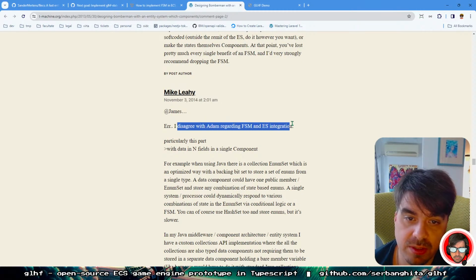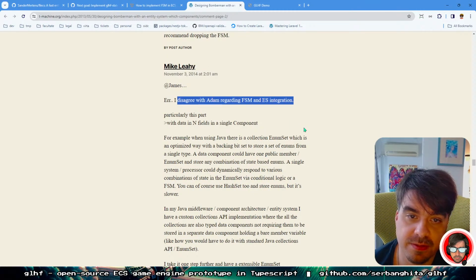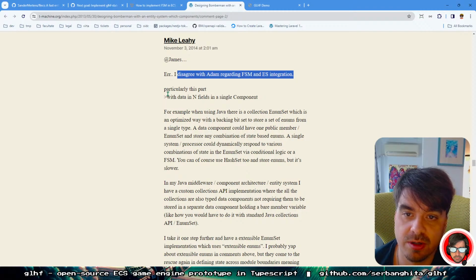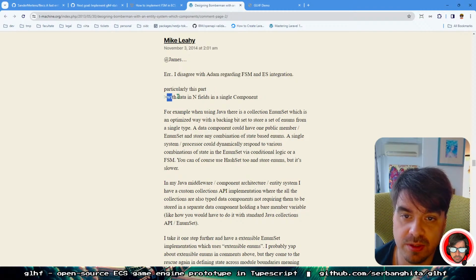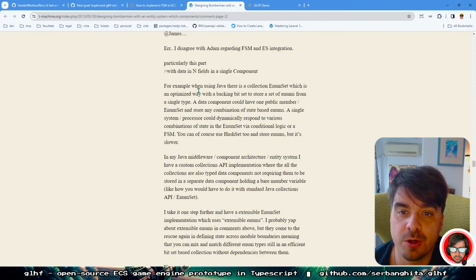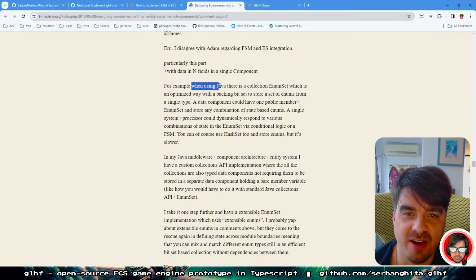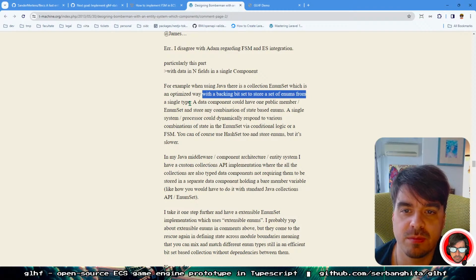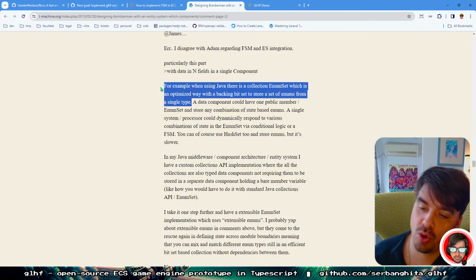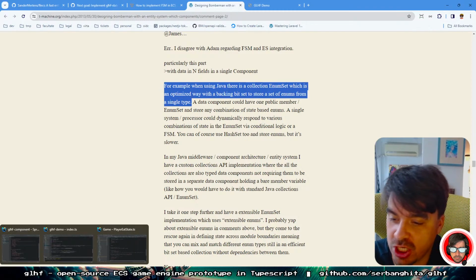Okay, James: I disagree with Adam regarding FSM and ECS integration, particularly this part with data in n fields in a single component. For example, when using Java, there is a collection, an enum set, which is an optimized way, with a backing bit set, to store the set of enums from a single type. Holy shit. And I do that.